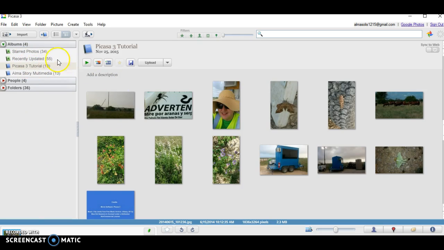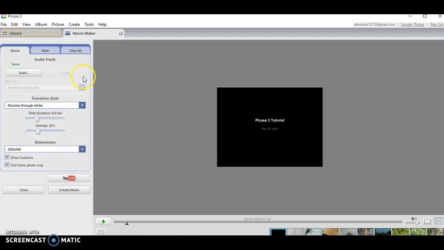Since I have already opened my picture album, I'm going to go directly to create movie presentation and click on that. As you can tell, it has three tabs. It's very easy. When you're working on your movie, you start with an audio track, which I have downloaded, but I'm going to do that at the end. It has transition styles, slide duration, overlap, and the dimensions for your video. I like to use the full frame photo crop just so it will use the picture all through the frame.